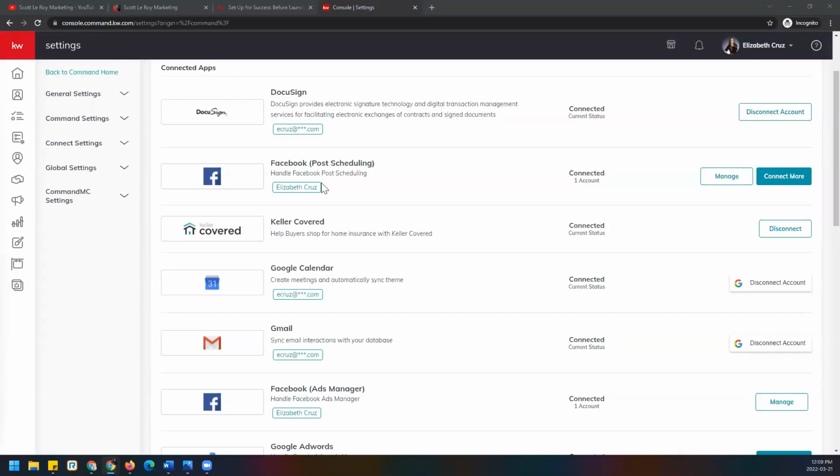Now, the KW and Facebook partnership does make the sponsored ad more cost-effective if you create it through Command and Keller Williams. It does also further your reach so that you are reaching more people with your audience.